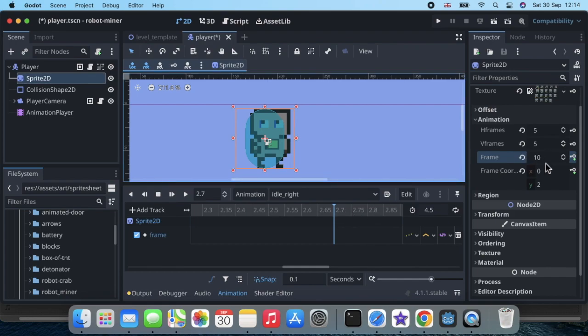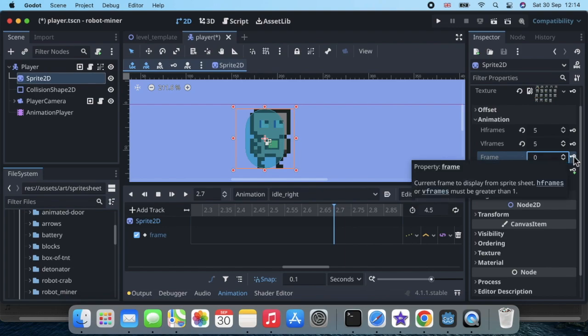And I think I have duplicated the standing still frame at frame 11. Yeah, I have. No, I haven't. So now I need to go back to the standing still frame, which is frame 0, and keyframe that.